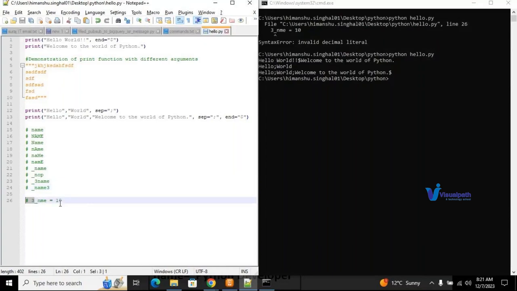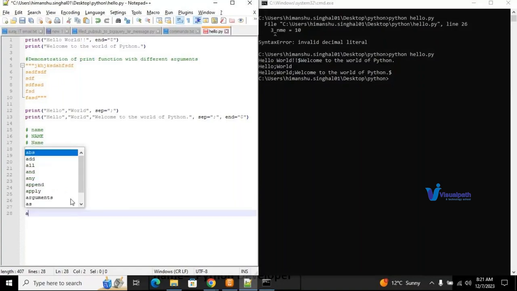Okay, you can also do this type of thing, ABCs and XYZ. So this is also a valid variable. But if I do this here, then it is an invalid variable. It must not start with a digit. So this is all about the variable.